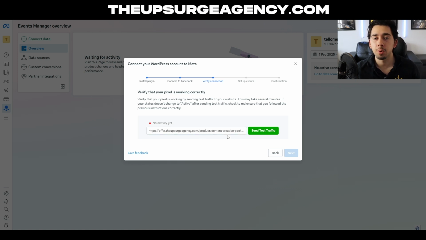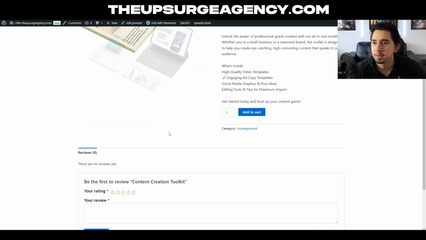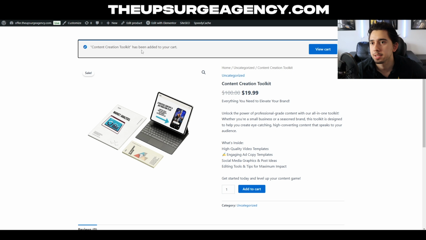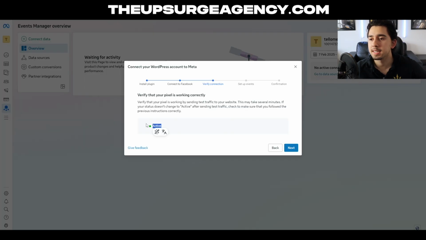Now, before we do this, we want to make sure that all of our ad blockers are turned off. This will allow Meta to track the pixel more effectively. You'll click send traffic, and you can go ahead and click on any button on your site. So let's go and click on add to cart. You can see it's been added to our cart. If you go back to the page, you can see that the traffic was detected and the pixel is active. So now we'll go ahead and press next.